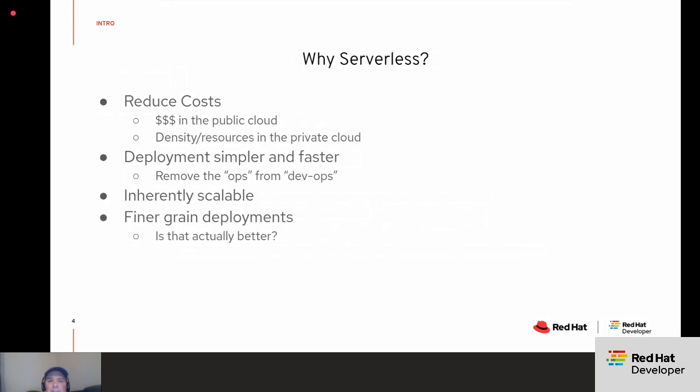In a private cloud, a lot of these IT managers want to increase density on existing resources so they don't have to either buy new machines or even create a new data center. So reducing costs is one of the biggest reasons for serverless. Some of the minor reasons: deployment is simpler and faster. Like with Lambda, you can just build your jar locally and deploy it directly. The idea being that a lot of these serverless runtimes are removing the ops from DevOps.